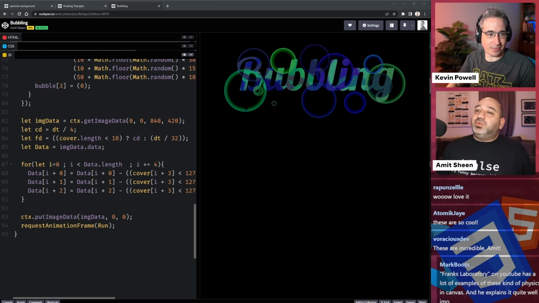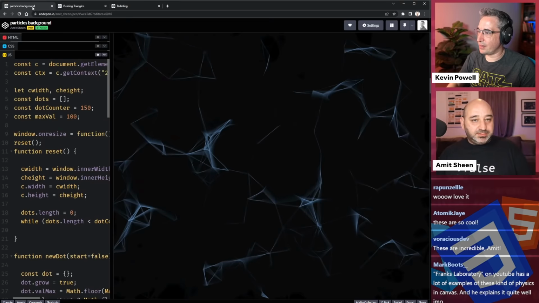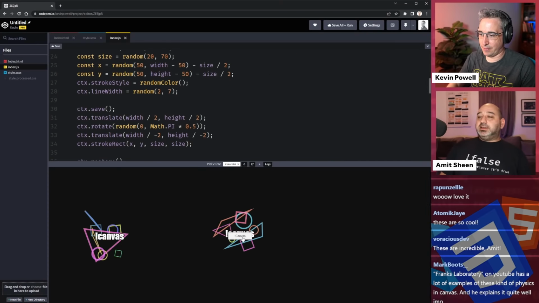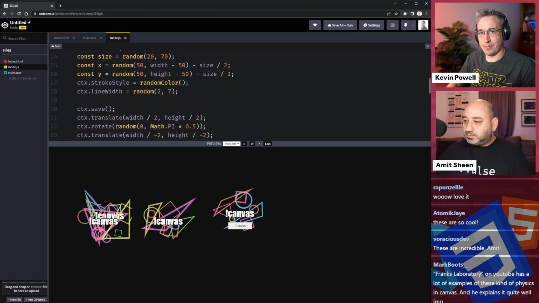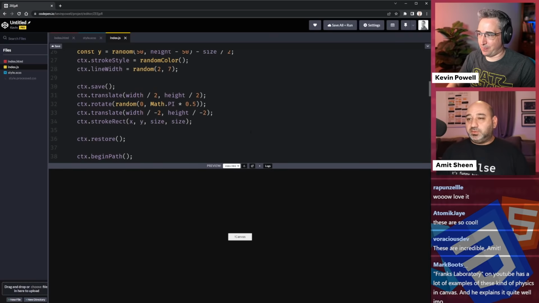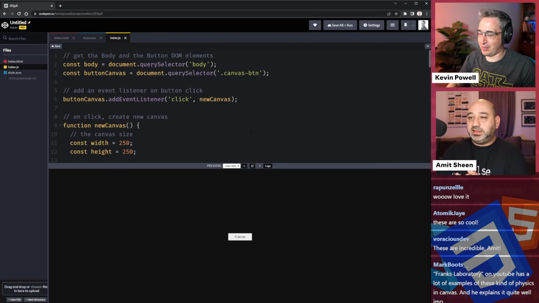So back to our little thing. Now we have a canvas, let's control this canvas using CSS. And we're going to create a Houdini template.